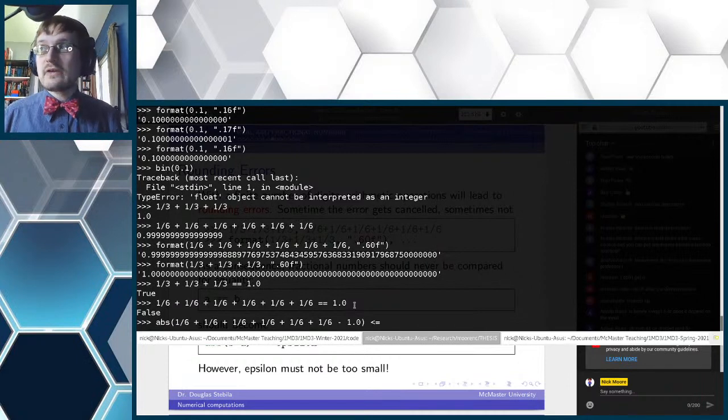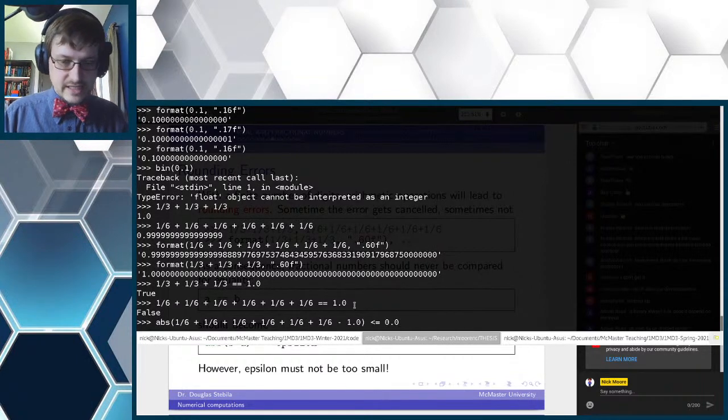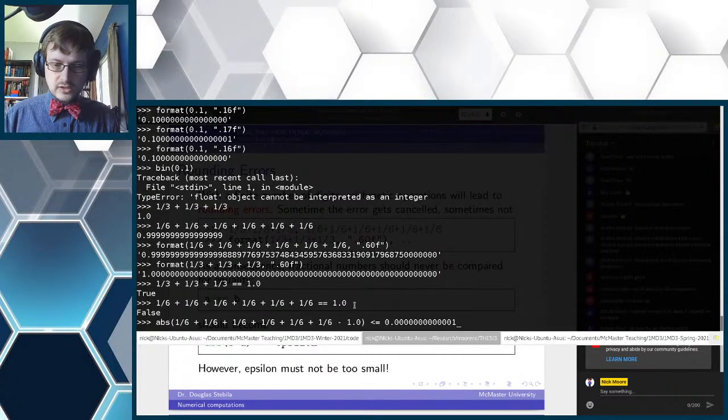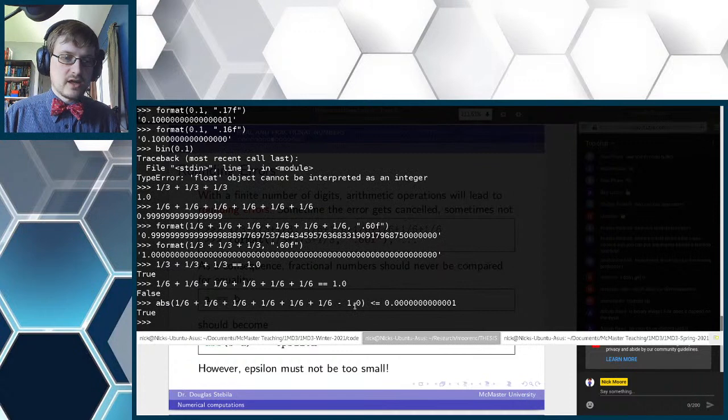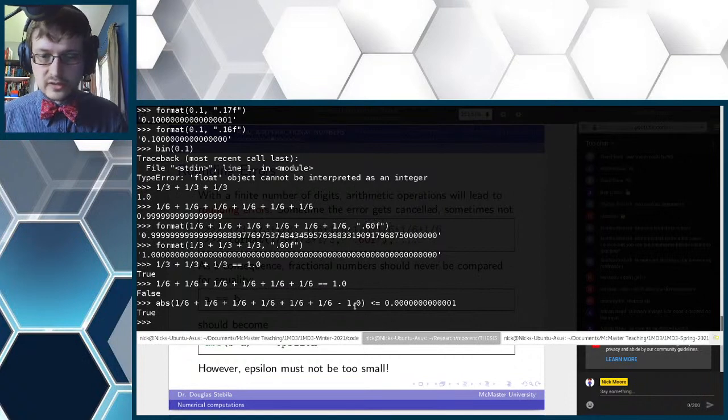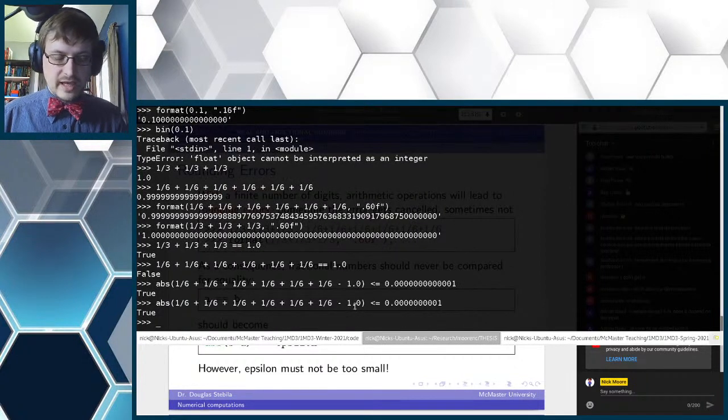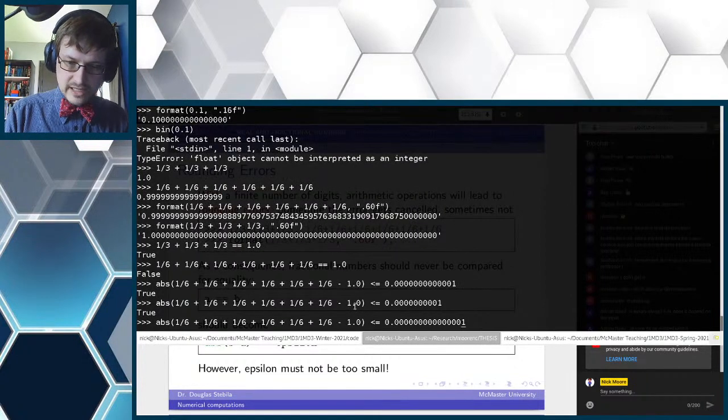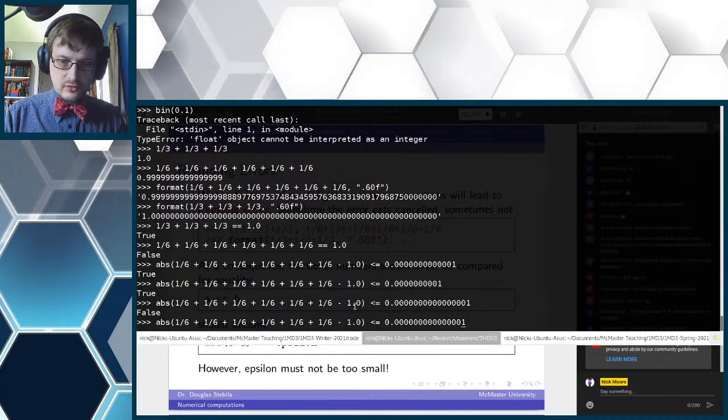So if the difference between these things is less than, shall we say, 0.00000001, you can be pretty sure that these things are reasonably equal, right? And, you know, you can add quite a few zeros to this before it becomes false.